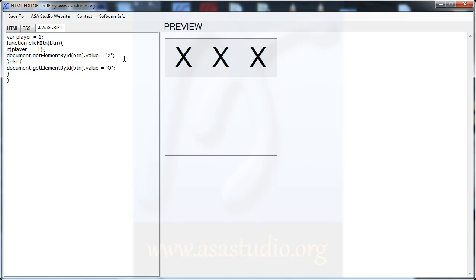And in this click function, I need player minus equal 1, and here I need player plus equal 1. Okay, now if I click, I have X, and if I click, I have O, and if I click, I have X. Okay, and now if I click, I have X, O, and X.